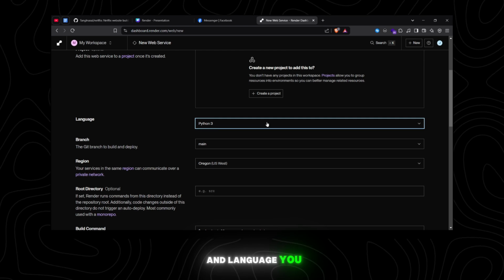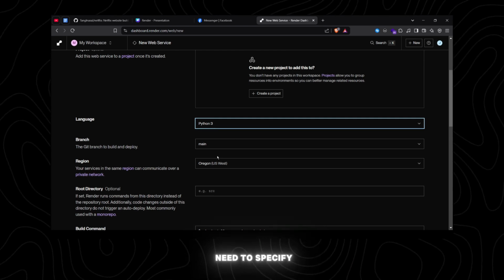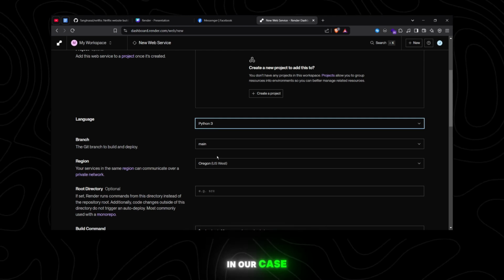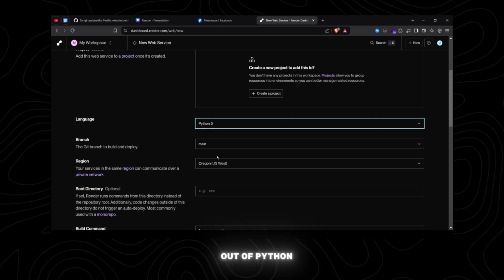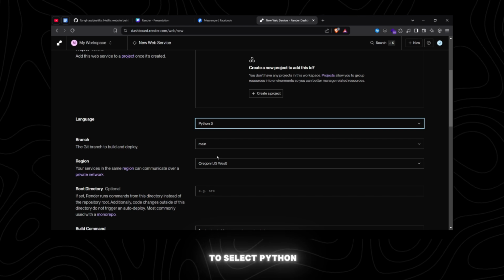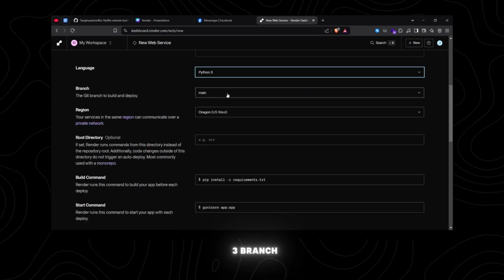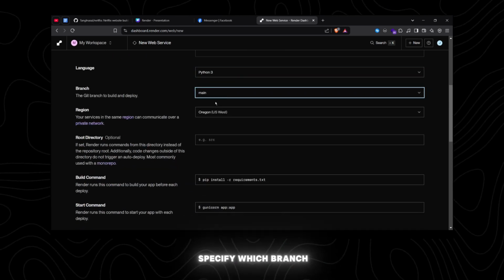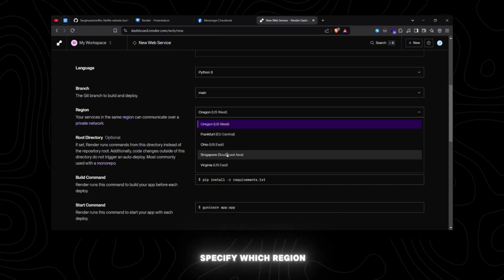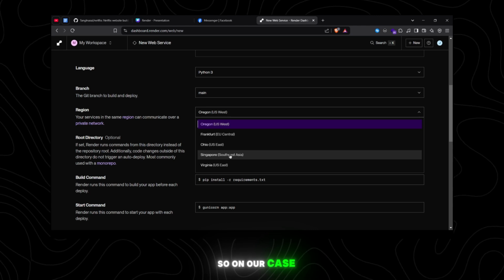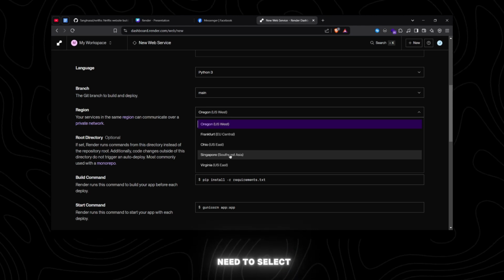And language, you need to specify the language. In our case, Django is made out of Python, so we need to select Python 3. Branch, you need to specify which branch you want to deploy. Region, you need to specify which region is nearest to you. In our case, Philippines, so we need to select Singapore.